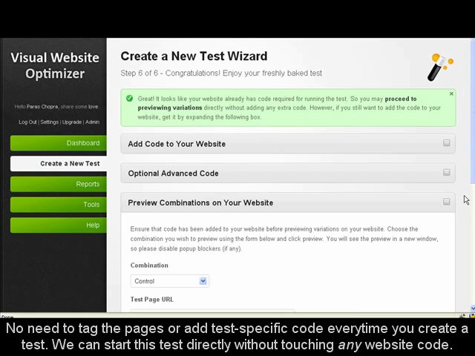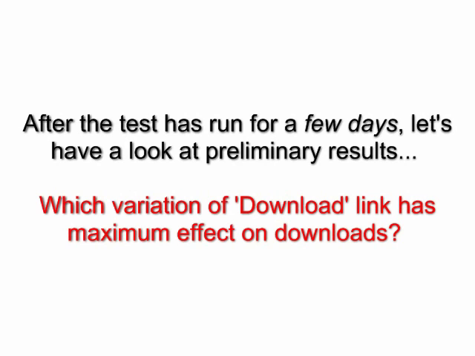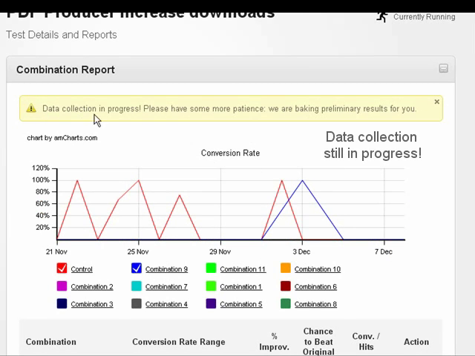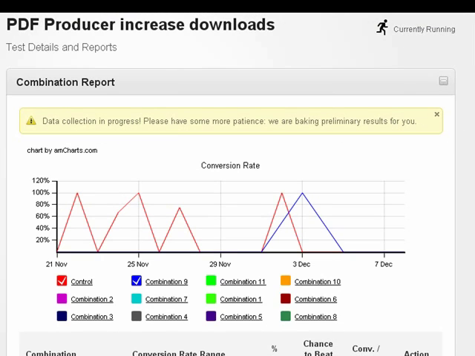We will let the test run for a few days and see how the test results look like. Which variation do you think would produce maximum downloads? Well, let's see. Here is the results page. Notice that the data is still getting collected.